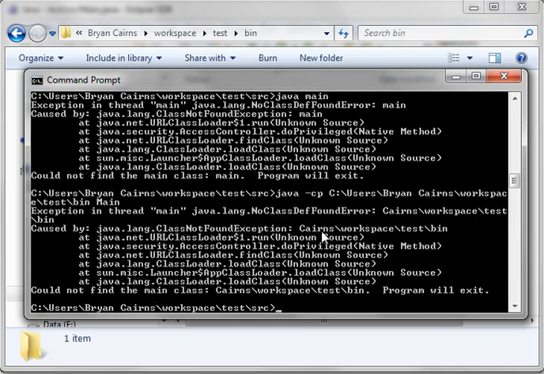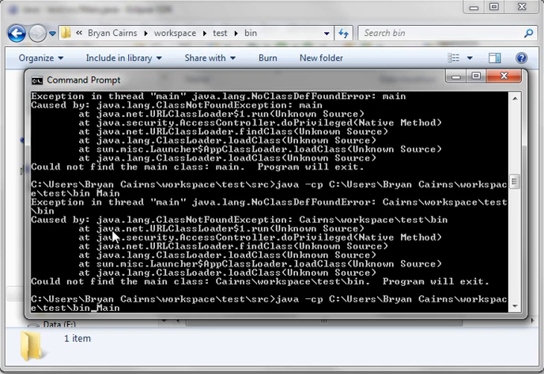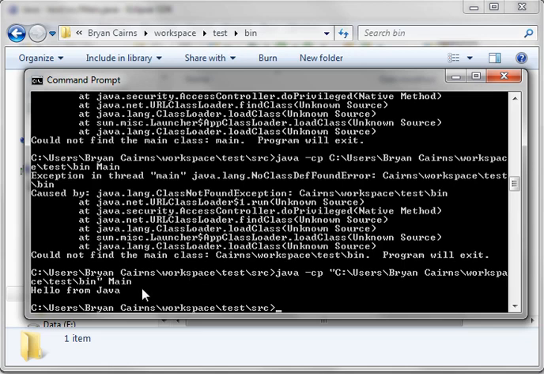Same thing, class not found. Why not? We gave it the path. Well, press your up arrow. The reason's simple. You see this right here where it says Brian space Cairns. DOS commands don't like spaces. It treats it as two separate arguments, so you need to enclose that in quotes. Once you do that, it runs just fine.